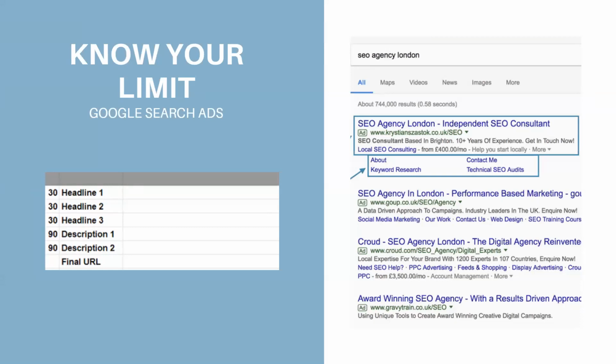You want to be able to take up as much space as possible so your ad stands out, because all these top 4 ads are ads, and the first one takes up the most space, and you're going to be drawn to that one as well.